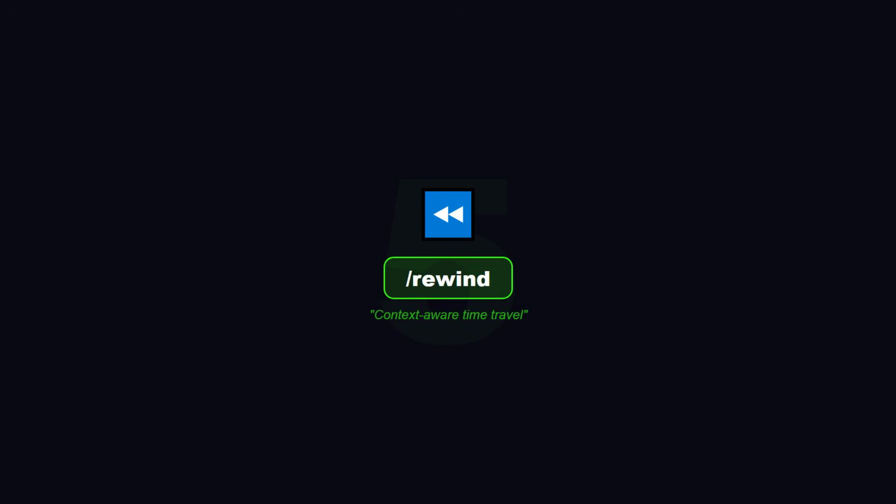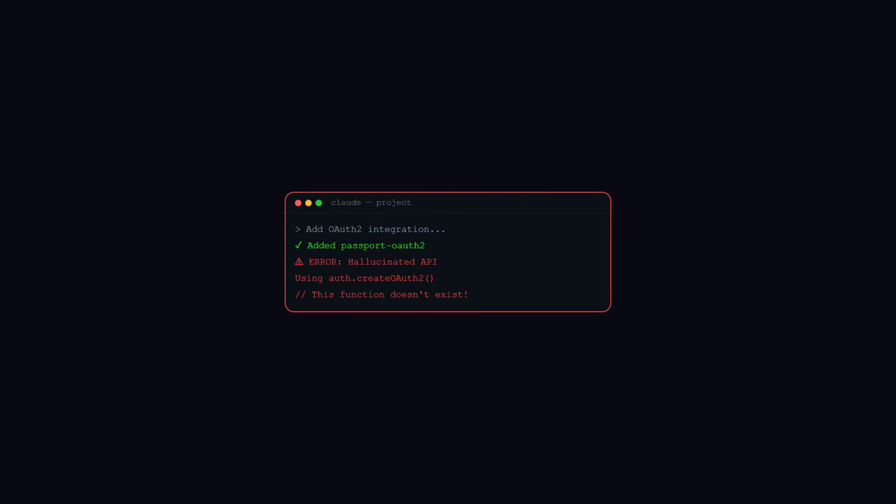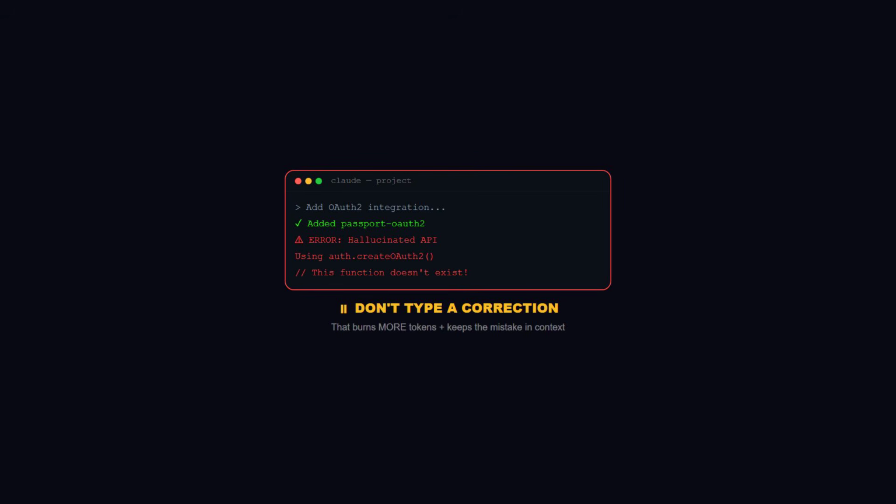Last technique, and it's the most underrated. You're mid-conversation. Claude just made a bad edit, wrong approach, hallucinated an API, whatever. Your instinct is to type, no, undo that, try again. Don't. Every correction you type adds to the context. You're burning tokens to fix a mistake and keeping the mistake itself in the window.